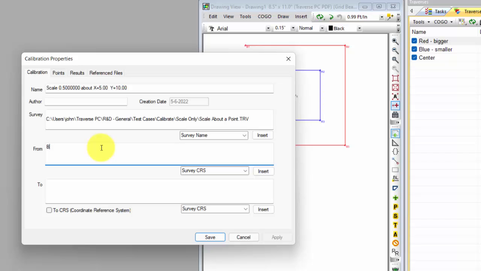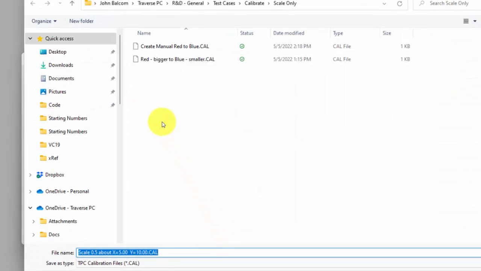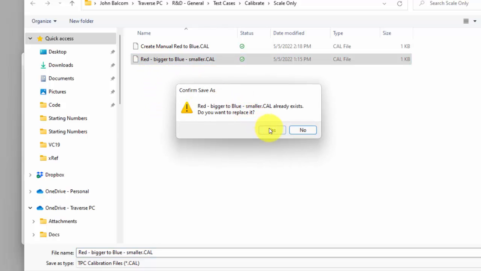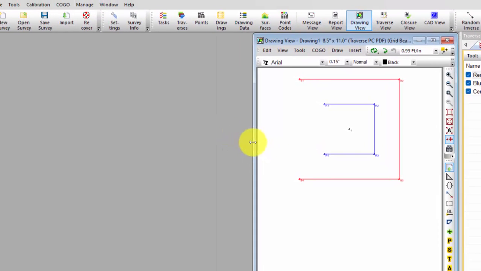Let's just make some notes here that we're going from red to blue, and it uses the scale factor and the base point as part of the name. And let's go ahead and just save that then. So we've got what we want, and I'm going to call it red bigger to blue smaller, just so we can kind of keep track of that. So now let's go ahead and calibrate.